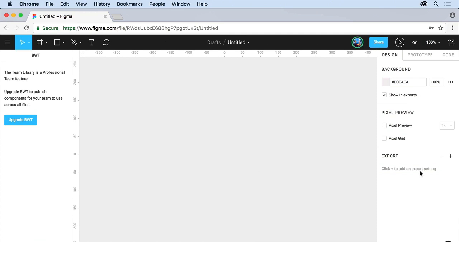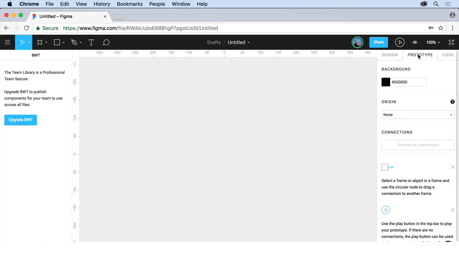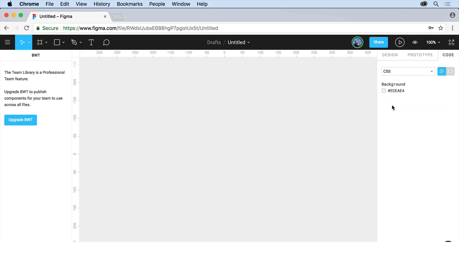And export options. You also have prototype. This is how we set up the prototyping, how we can work with it. And code, if you want to see code for the content or the object you have selected, for instance. I'll click back on design.